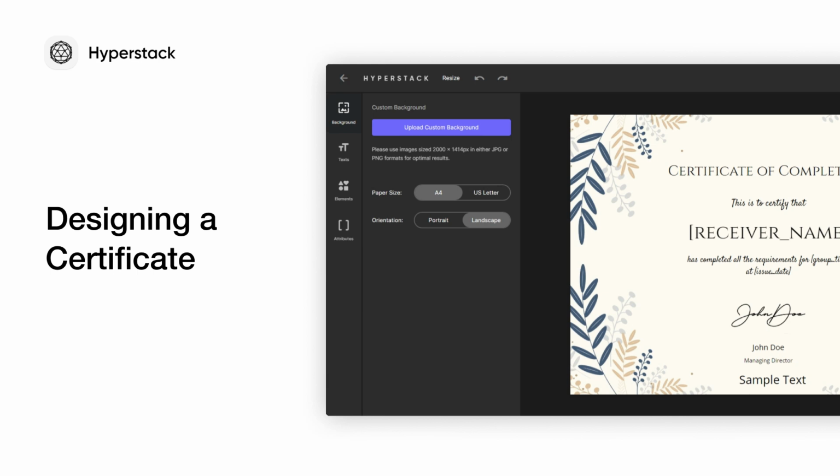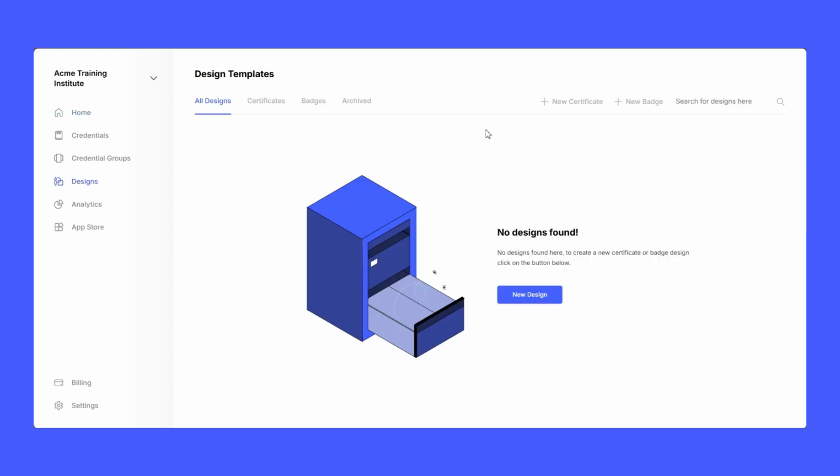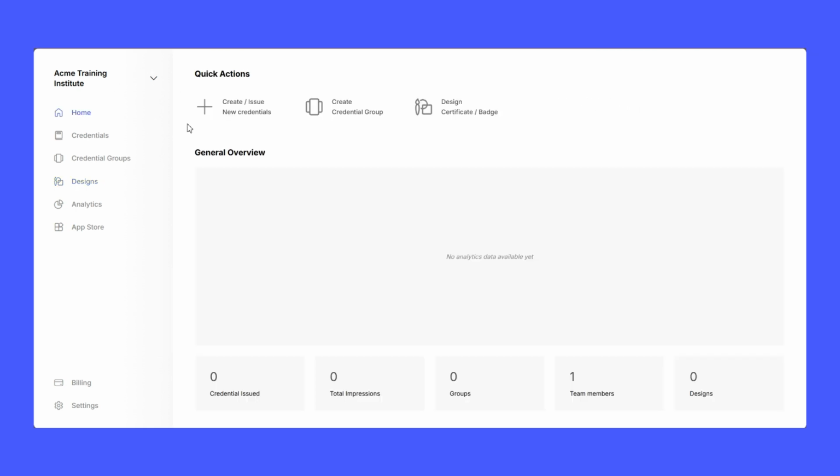In this tutorial, you will learn how to design a certificate on Hyperstack. Start from the homepage of Hyperstack. Here, you can directly click on Design Certificate or navigate to the Designs page and select Create Certificate Design. For this tutorial, let's proceed from the homepage.